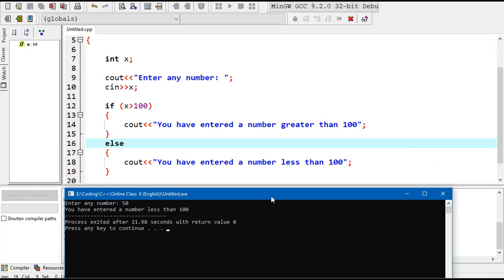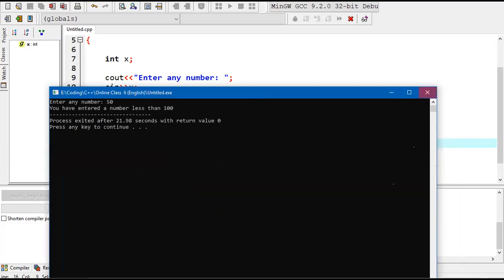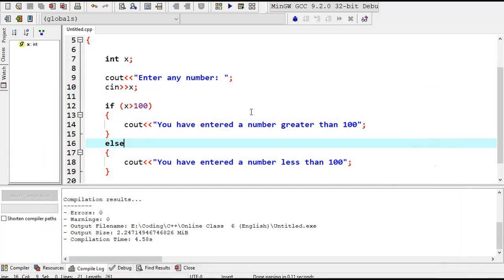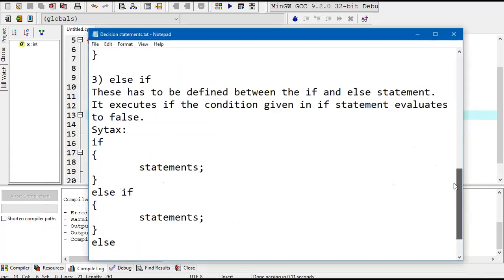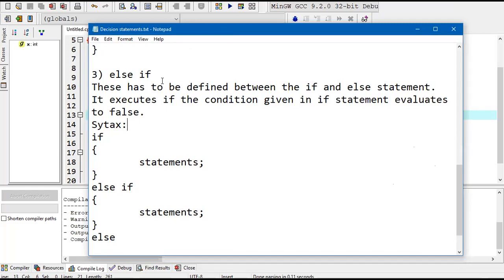Okay, so this was the else statement. Now we're going for the third one, and the third one is called the else if statement. So what is the else if statement? It's a bit tricky, but just be attentive. The else if statement has to be defined between the if and else statement.